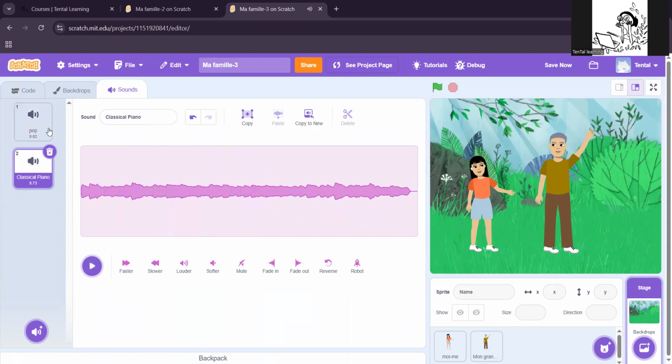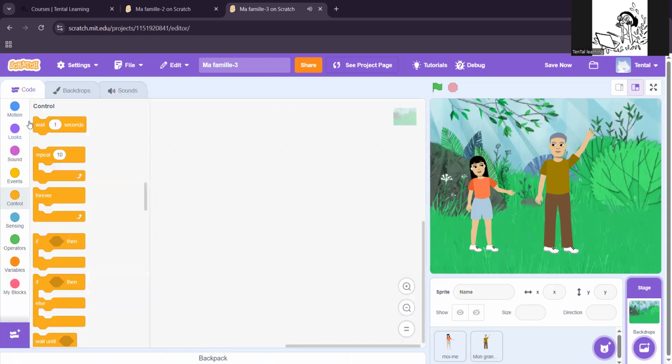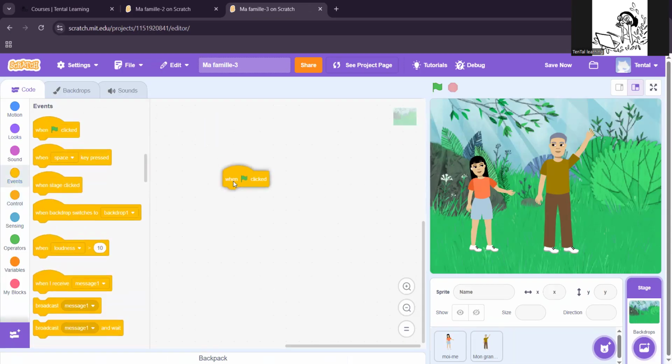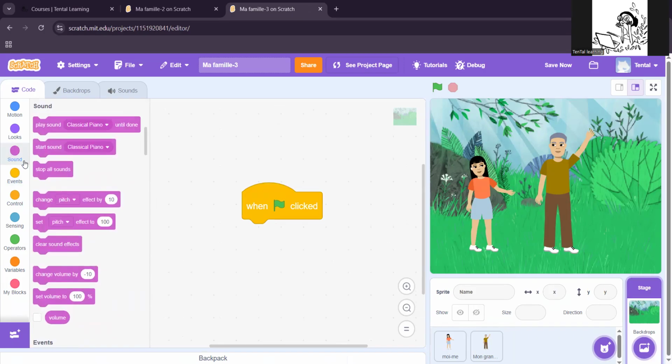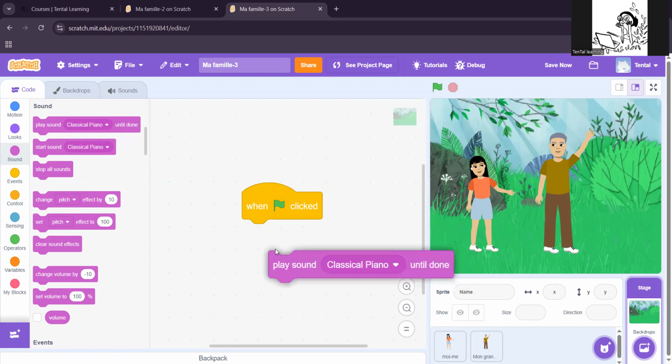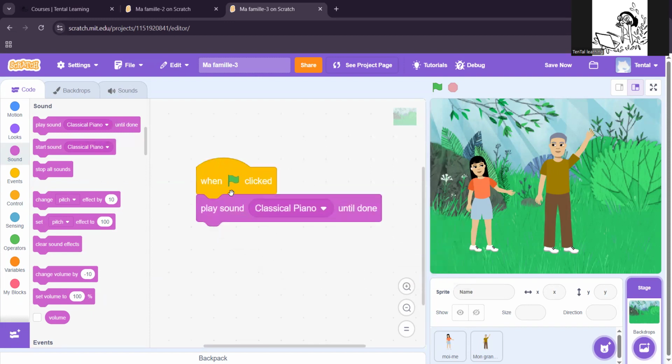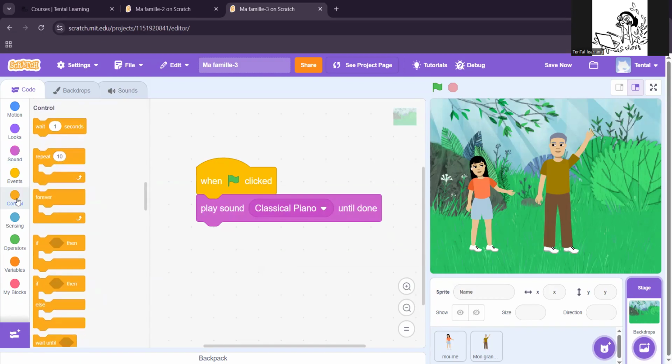And then we can go back and do this. We need to start the sound when we start our project. So we bring a flag, and we go to the sound area and bring this one. You can decide if you want to have the sound play once or several times.